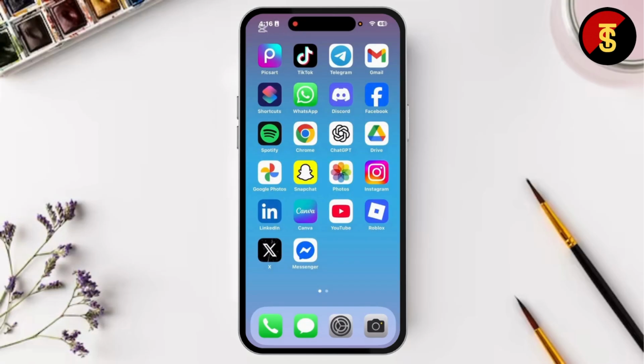Hey everyone, welcome back. In this video, I will show you if there is a way to delete or uninstall the Safari on iPhone. So let's get started. First, I want to inform you that you can't delete or uninstall Safari from your iPhone, as Safari is a core system app designed by Apple for your iOS, required for many functions. But here is what you can do.